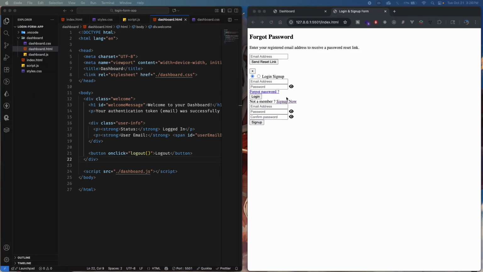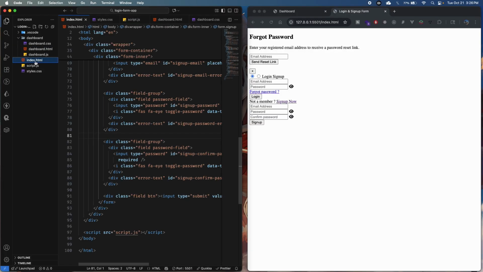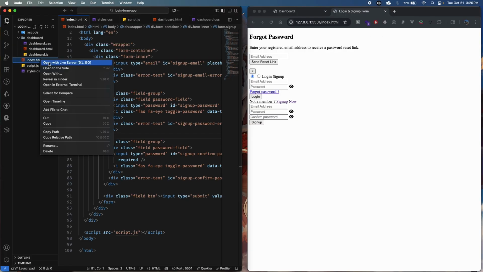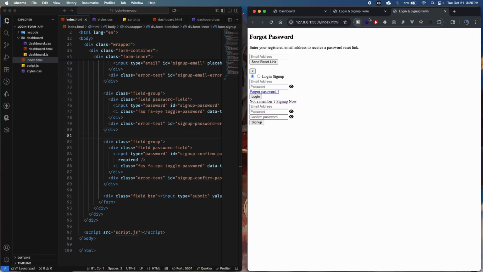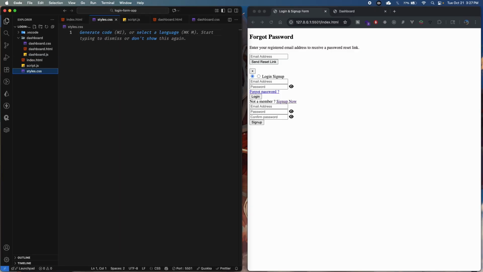Okay, guys. So now let's go back to the index.html. So I'm just going to click on index.html. Right click, open with Live Server. Good. This is to just have the instance in real time. And I'm going to go to the styles.css to give some styles.